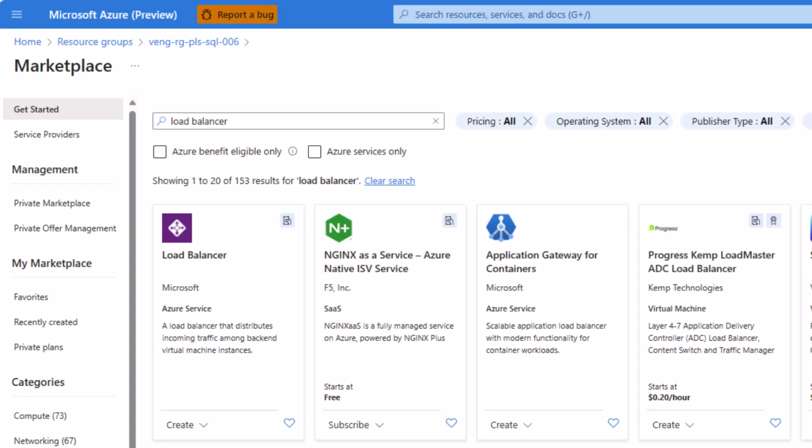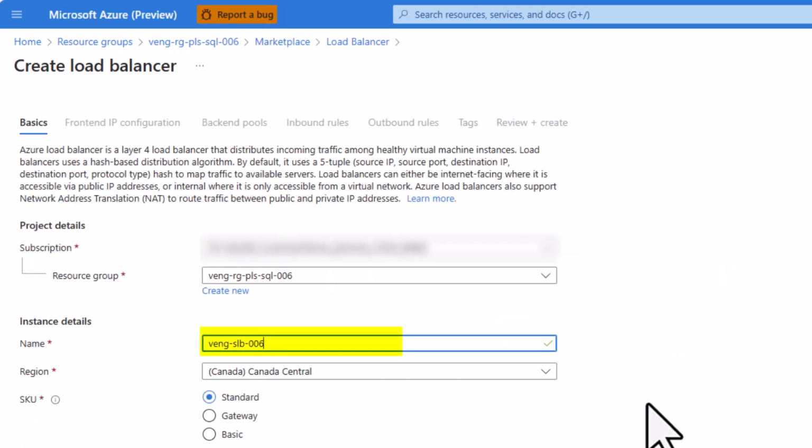The next step is to create a load balancer. For that, I'm going to go to Azure Marketplace and select the load balancer. Let's give a name for our load balancer.